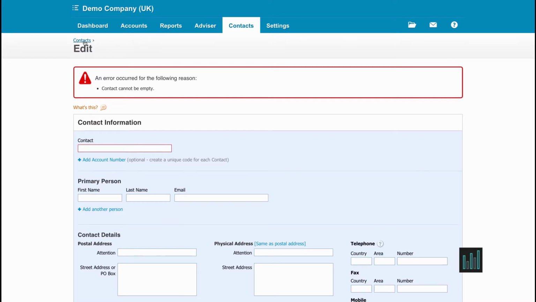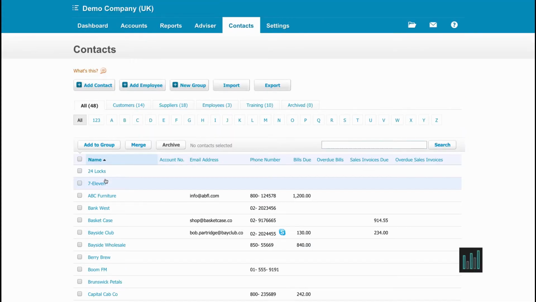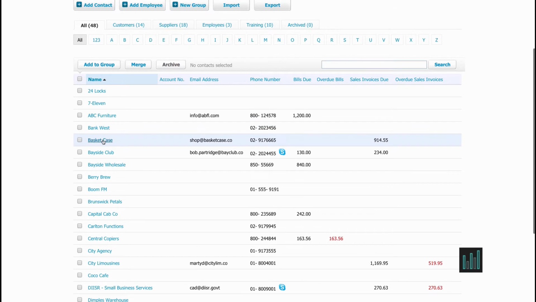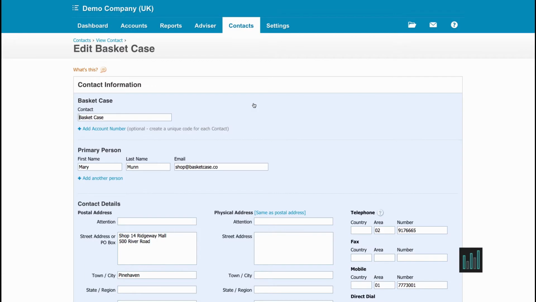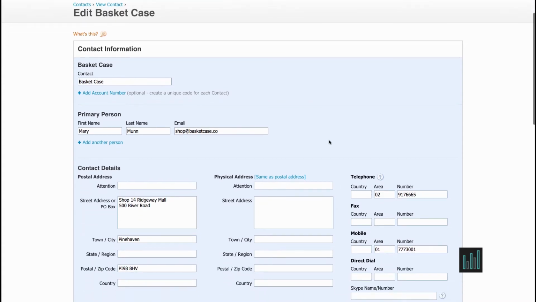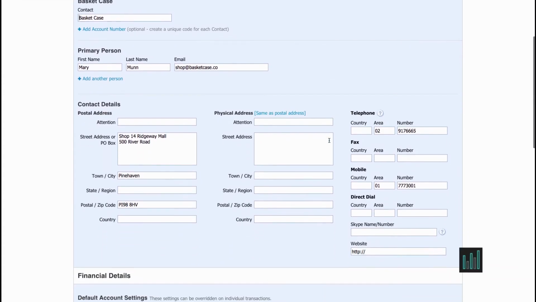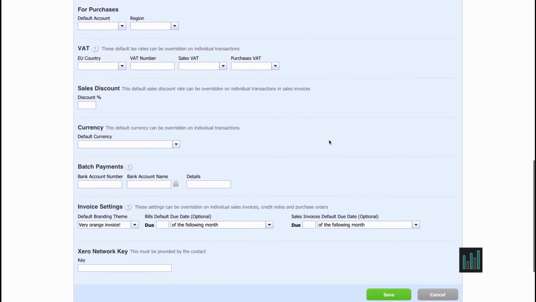Now, once a contact is set up, maybe only a name was used, we can then select the contact, and using the edit button, we can either amend any details that have already been entered or enter further details in the same way as we looked at before.